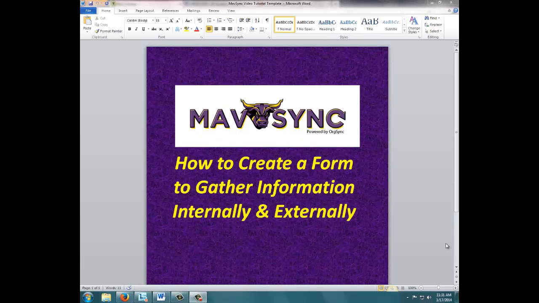As you're already aware, MavSync has a lot of different modules that allow you to perform a lot of different functions. If asked what my favorite one would be, it would definitely be the Forms module. And this is because it allows you to gather information both internally within your organization and also externally from community and people who are not MavSync or MSU members.